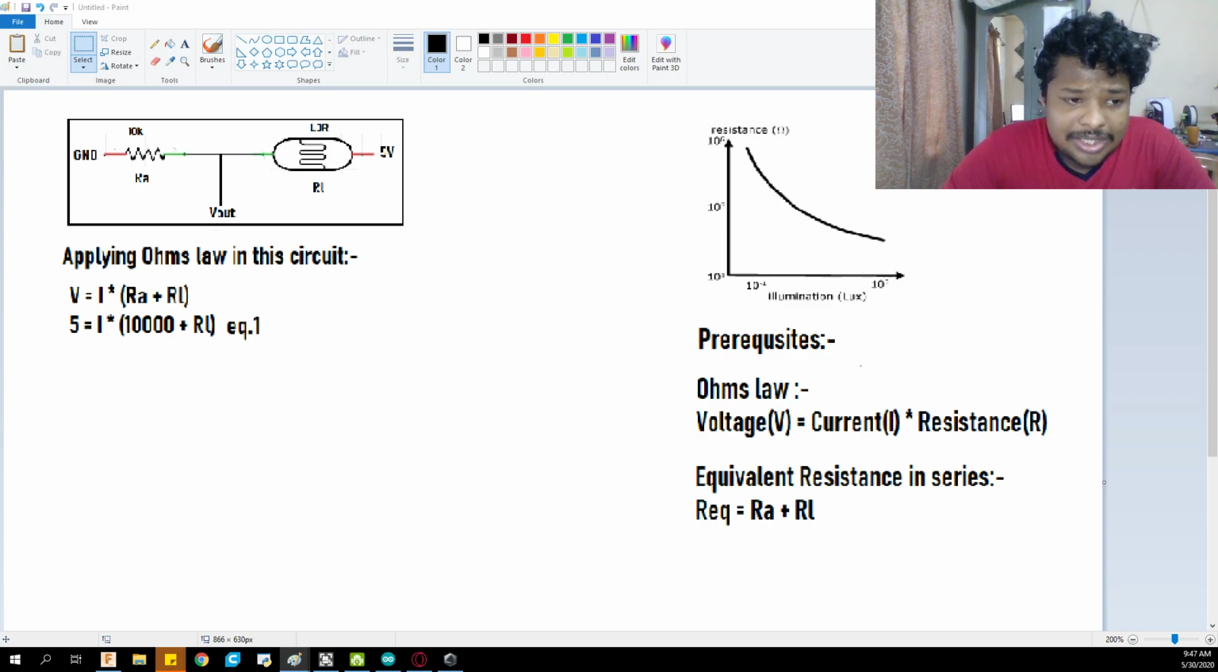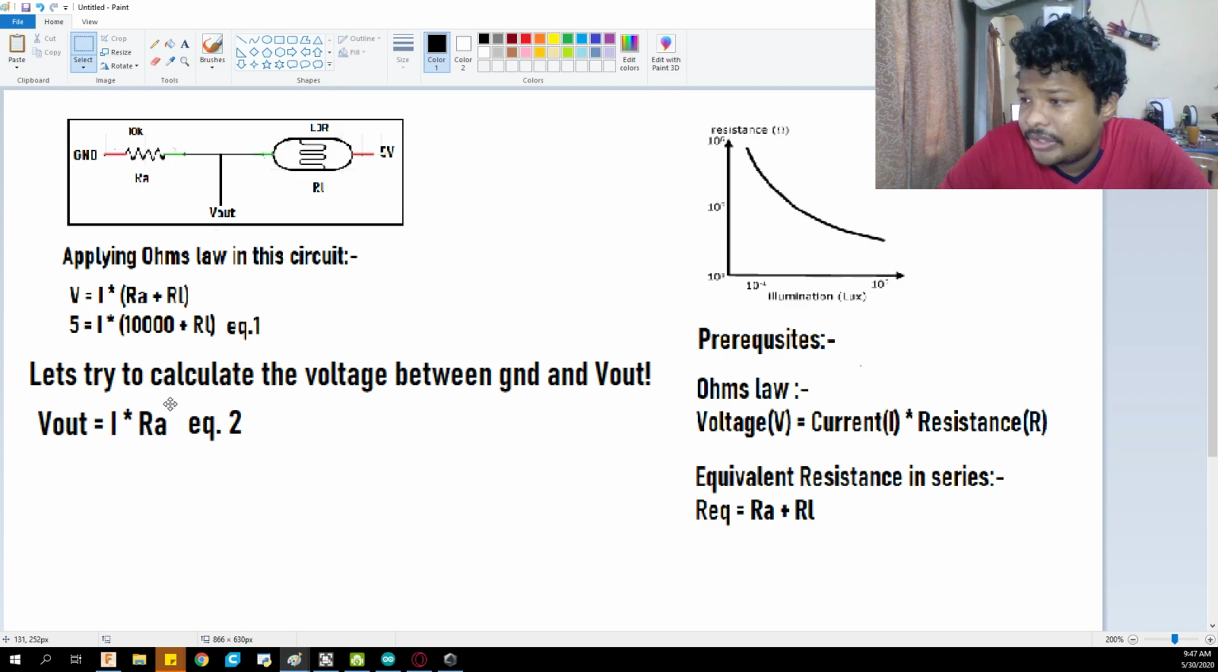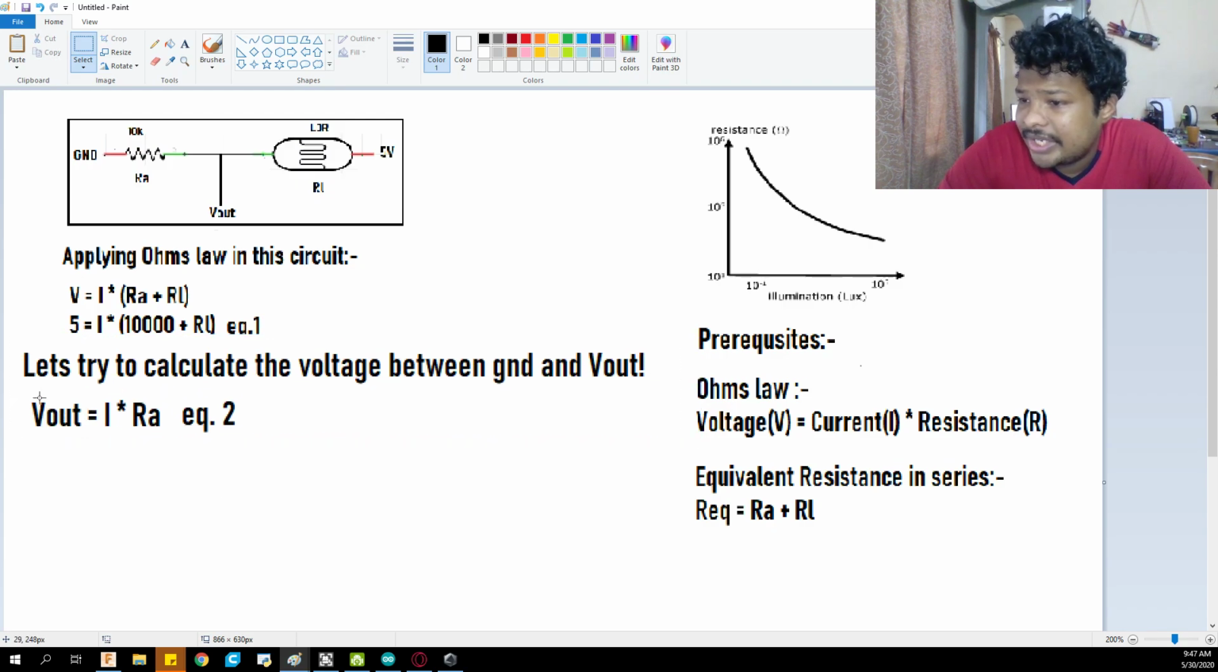Now let's check out the voltage at the V out point. I want to check the voltage between ground and V out. How do I do it? I could simply apply Ohm's law on only this part of the circuit. So the voltage between ground and V out, that is V out, is equal to I times, since this is a series connection, the current passing through both of the resistors is the same, so it is I times Ra. Since Ra is known, it is 10,000.